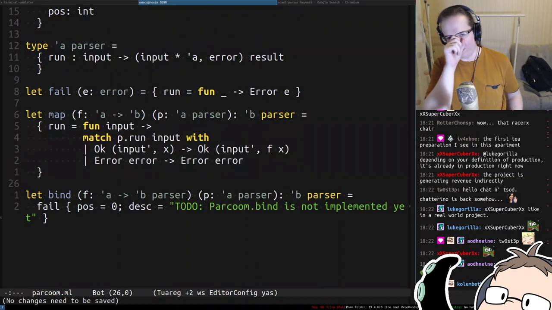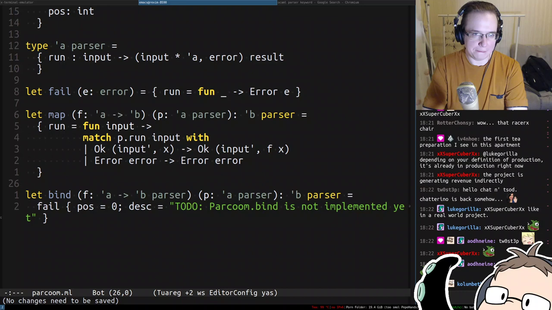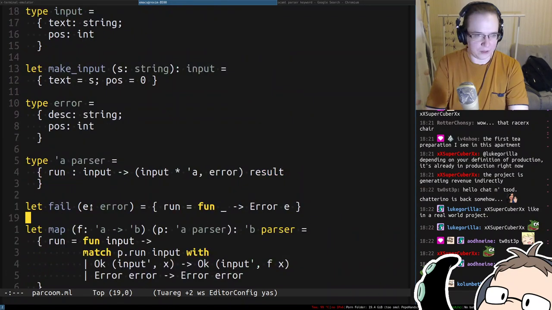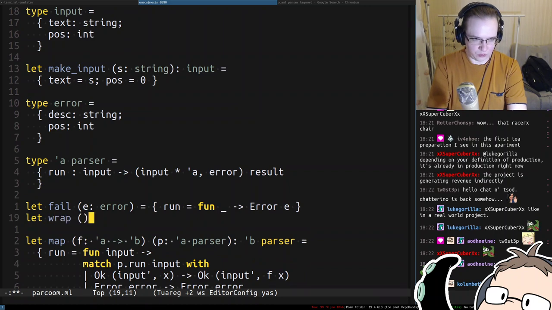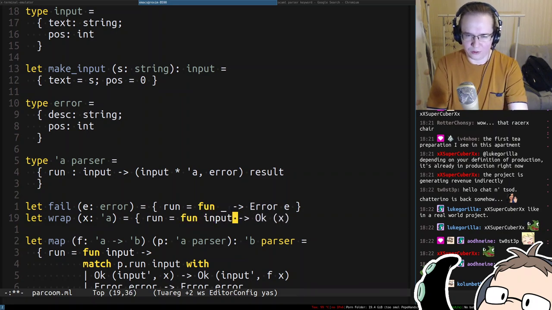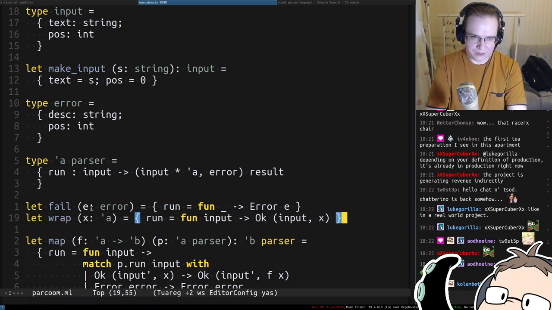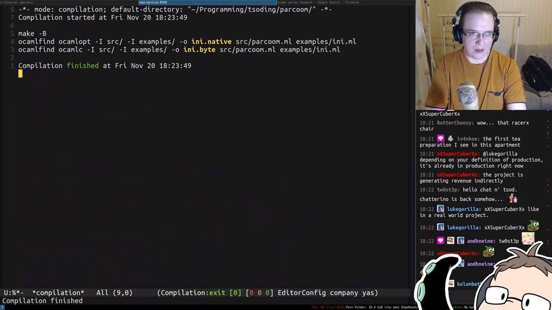It would be cool to actually test it out. For example, let me implement something like wrap that takes some sort of a value and returns a parser combinator that ignores its input and always successfully returns that x. But we couldn't actually ignore that input, we'll have to actually thread it like this. And that will probably help us to test things out.